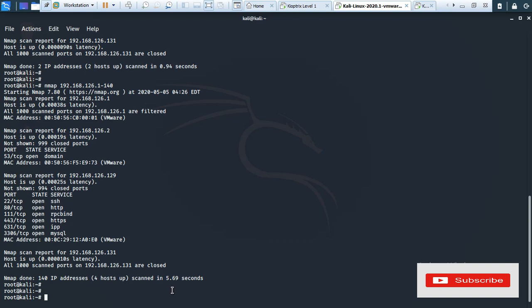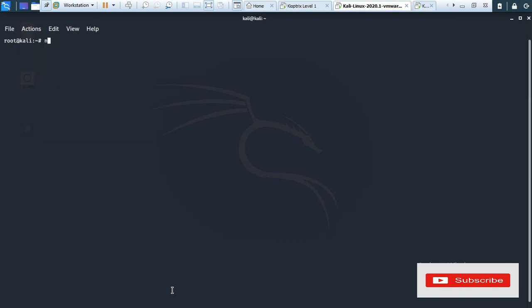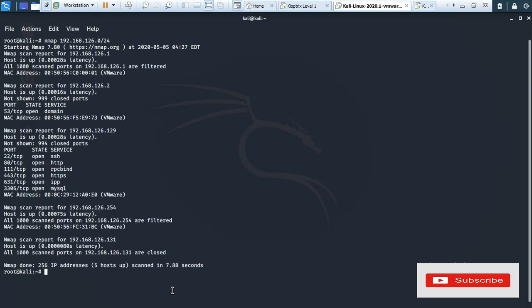So how can we now scan a host subnet? It's pretty easy. It's just nmap 192.168.1.0/24. Right, you will see all the active hosts or targets. Then our next is how can we scan a list of targets.